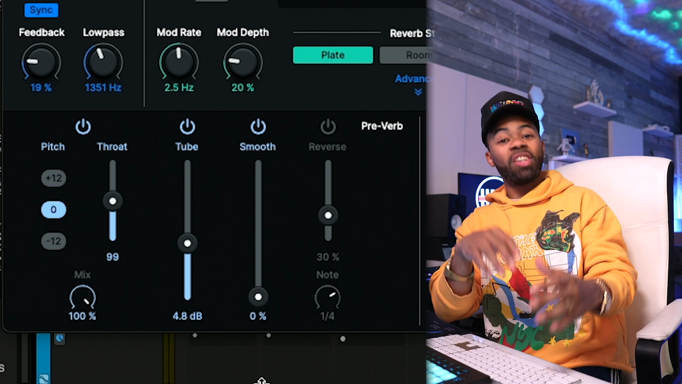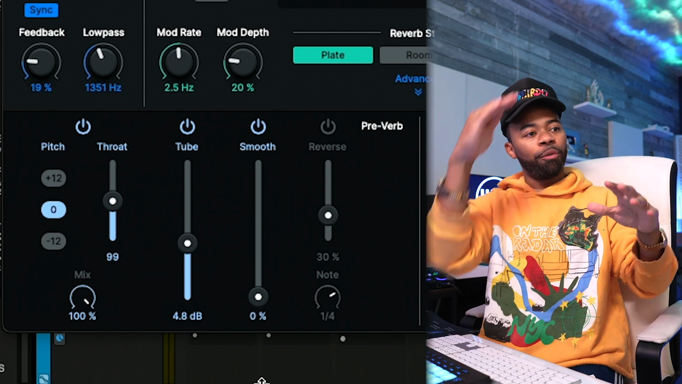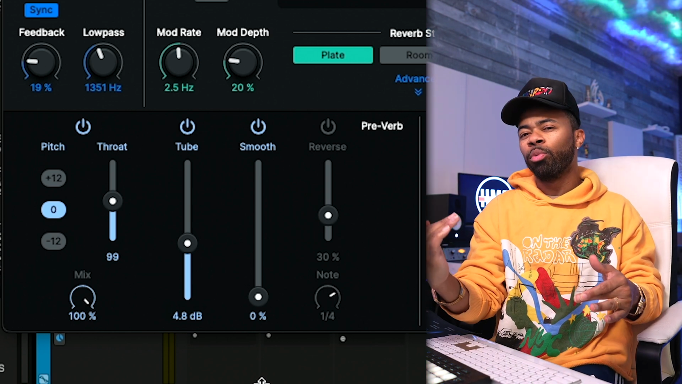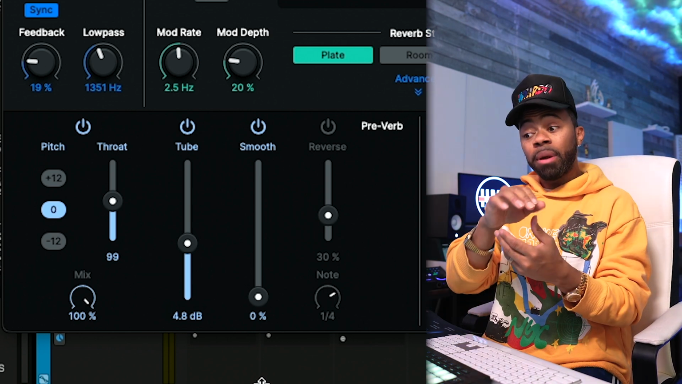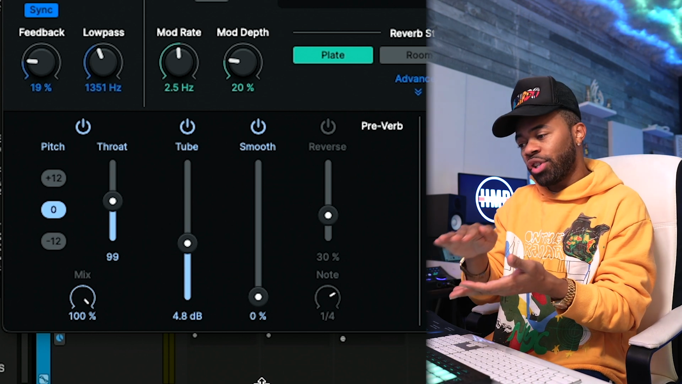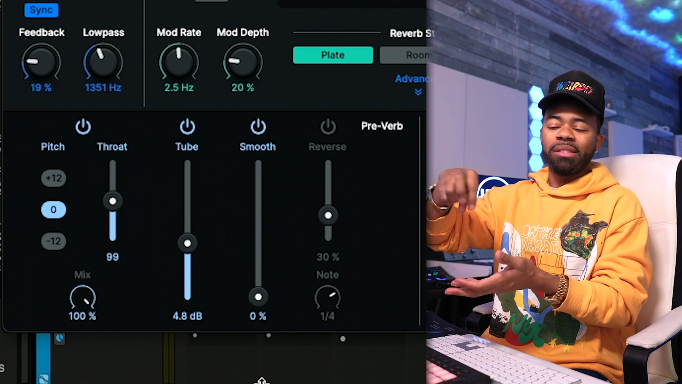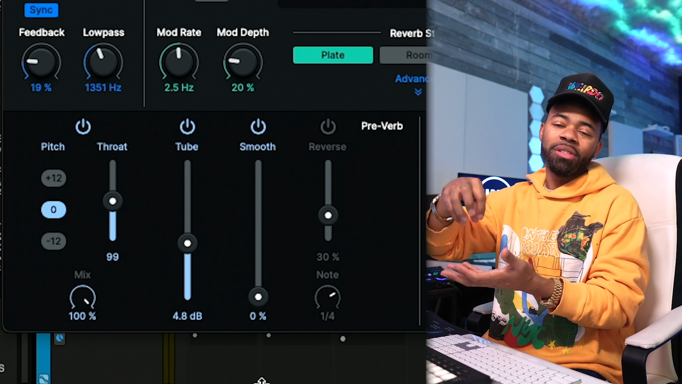So you hear it, you can hear that when I have the smooth cranked, the top end just feels a little bit smoother. It doesn't feel as aggressive, but the reverb is still there, and it kind of just shaves some of that stuff off that's happening at the top side that causes sibilance.